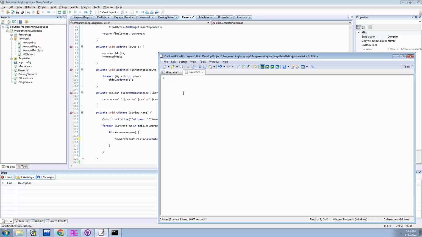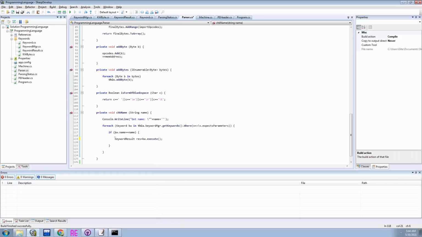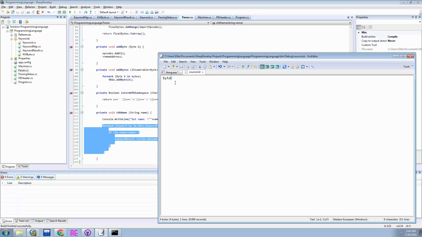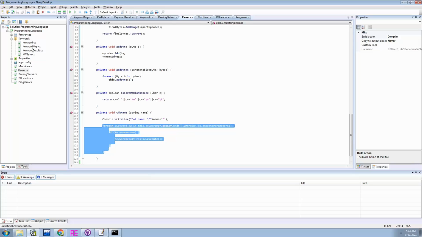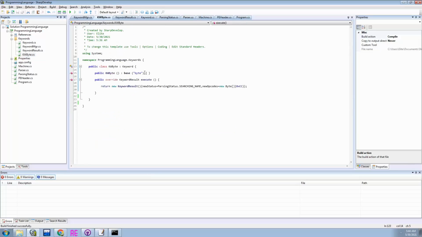It means if I type in byte, then this will run. It'll loop through every single keyword. We only have one right now. It's going to check if this is equal to this, which it is, and then it's going to execute it.